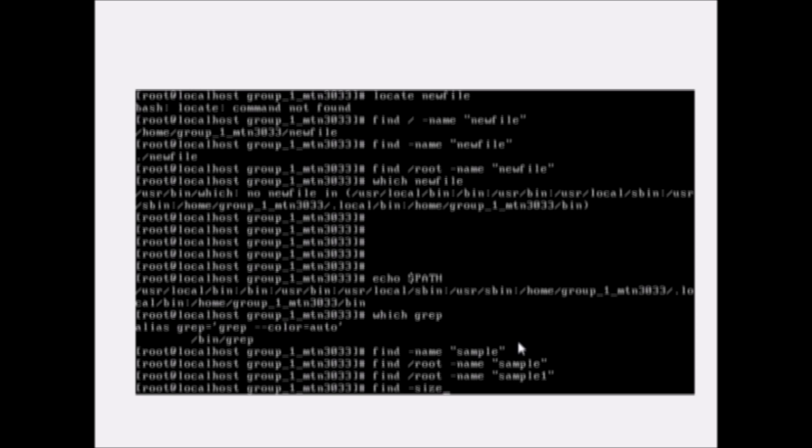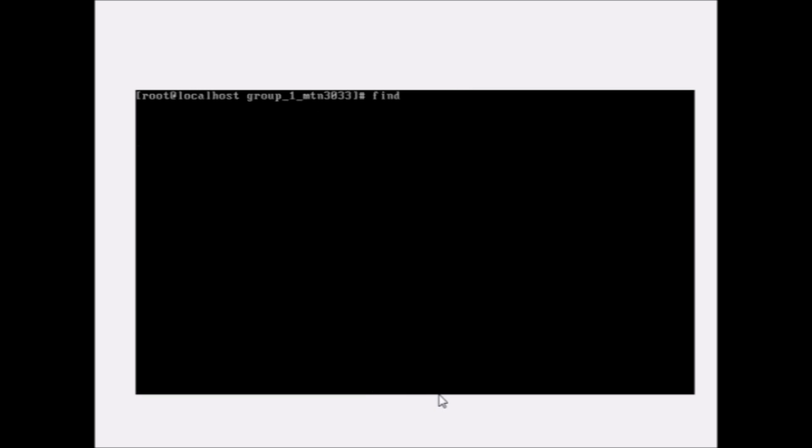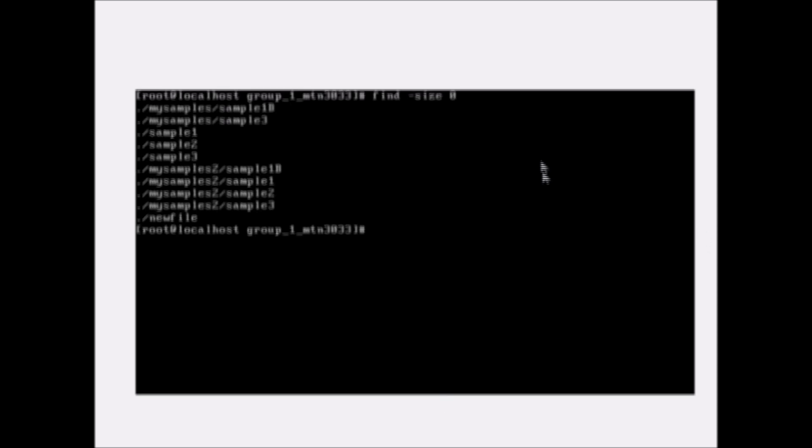Alright guys, so this command is to find files using the size. Let me clear this. Alright, this is much easier. Okay, so this command is to find files using the size. So the size that we are looking for is 0. So these are the files of size 0.